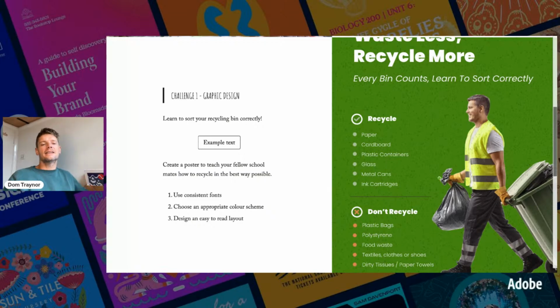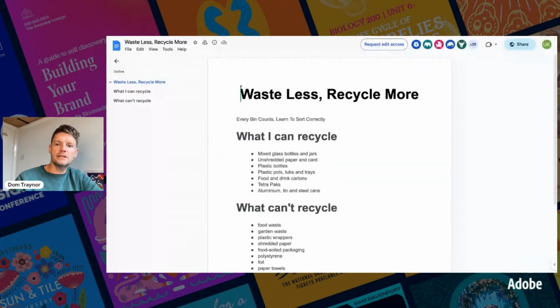You can't recycle that. So if you click on the example text button here, it will go through to this page here. We've got loads of people in here now. Brilliant. What I can recycle, what I can't recycle. So you're going to be doing all of those things. Now, while I'm here, I'm going to grab this title. You could do that as well if you want now.